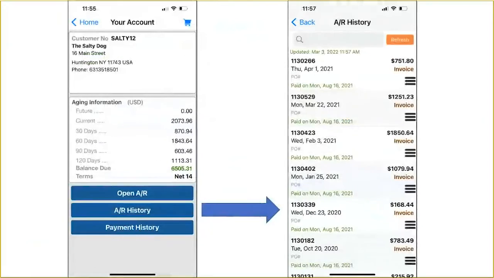The other options that you have off of that submenu are AR history, where you can look at some of the paid invoices. Maybe you need another copy of an invoice. So the hamburger menu, again, would let you email a copy of any invoice in history to yourself. If you wanted to get another copy of an invoice, that's really nice. You can drill down and see the details.